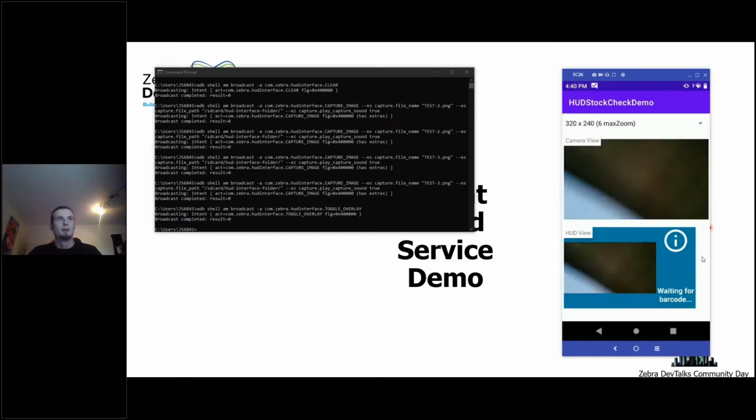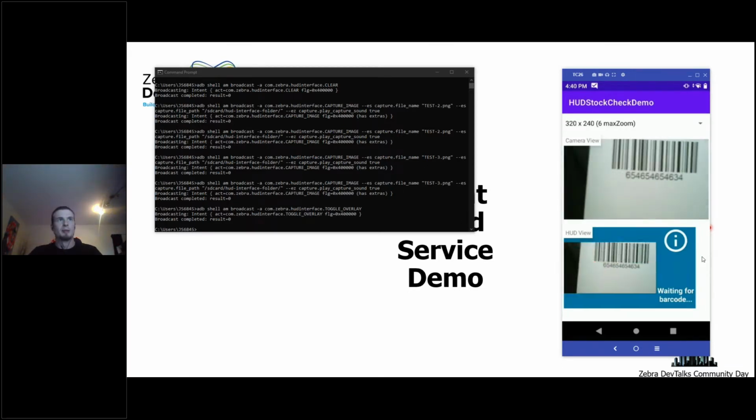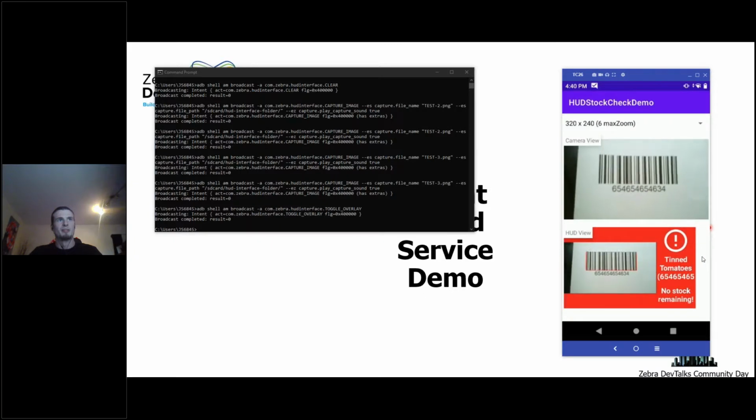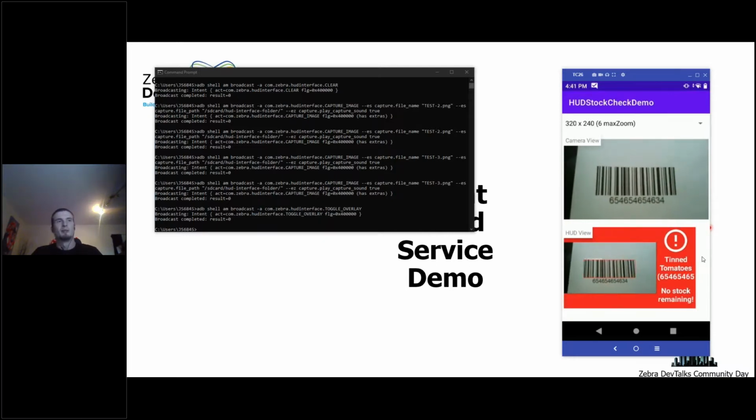And then if I move this HD4000 camera and place it over one of the barcodes, we can see that it's decoded in real time. And it just checks that against a hard-coded database in the app. And it basically gives an indication to the user of what the current stock level is. So for this barcode, it thinks it's tinned tomatoes, and it suggests that there's no stock remaining.